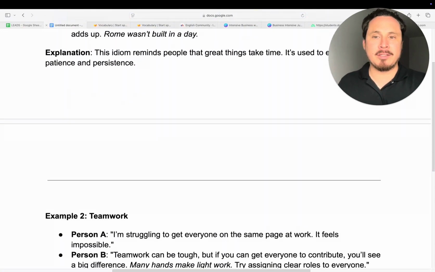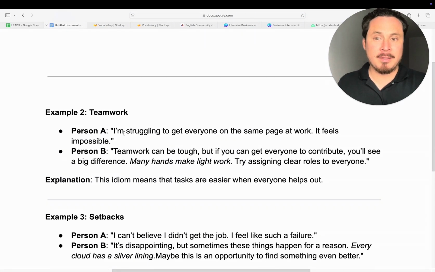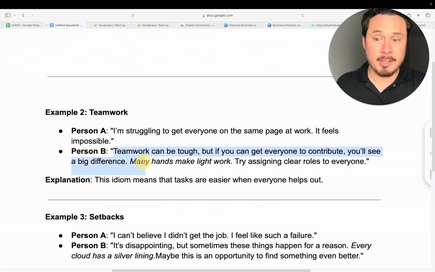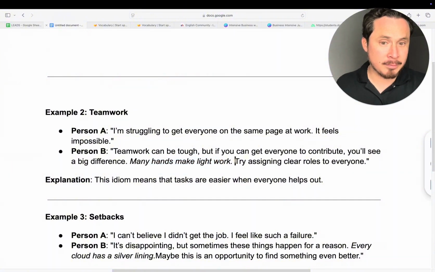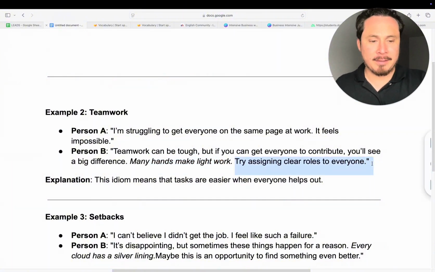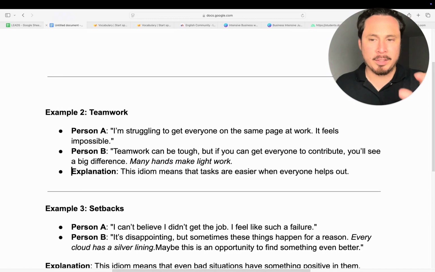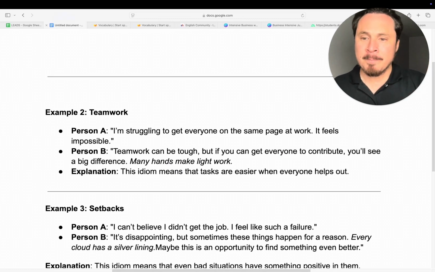Okay, let's look at another example, teamwork. I'm struggling to get everyone on the same page at work. It feels impossible. That's what your friend says. And then you say, teamwork can be tough, but if you can get everyone to contribute, you'll see a big difference. Many hands make light work. Right? Again, we're gonna take this away because I do want to focus on it at the end.